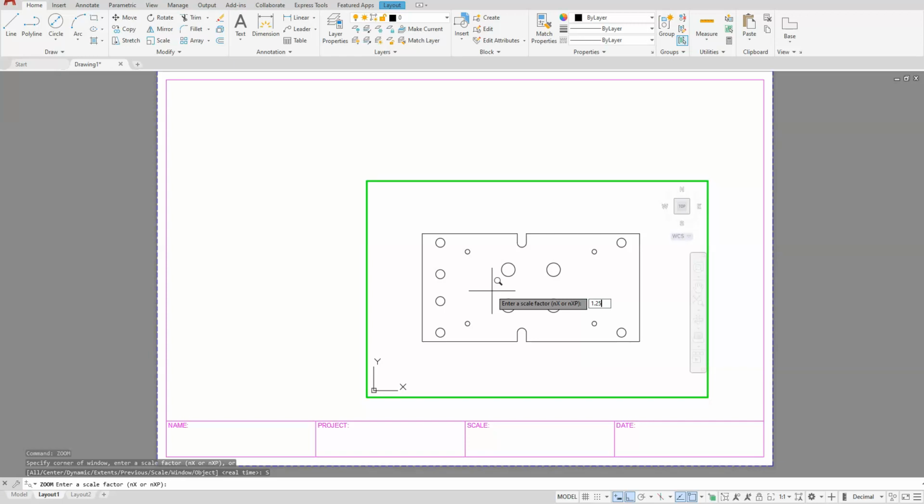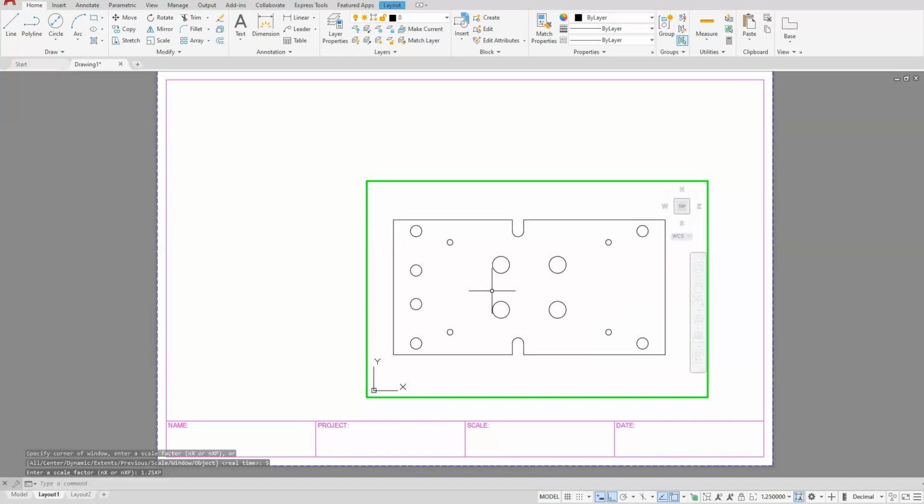But the way you want to do this is make sure that you're doing it for paper space. You put the letters XP behind it. Once I hit enter, you're going to see that it actually zooms in to 1.25 XP. And if you take a look at your scale here at the bottom, it says 1.25. If you leave off the XP, it's going to scale it a little bit differently for you. So I always just remember to put the XP.